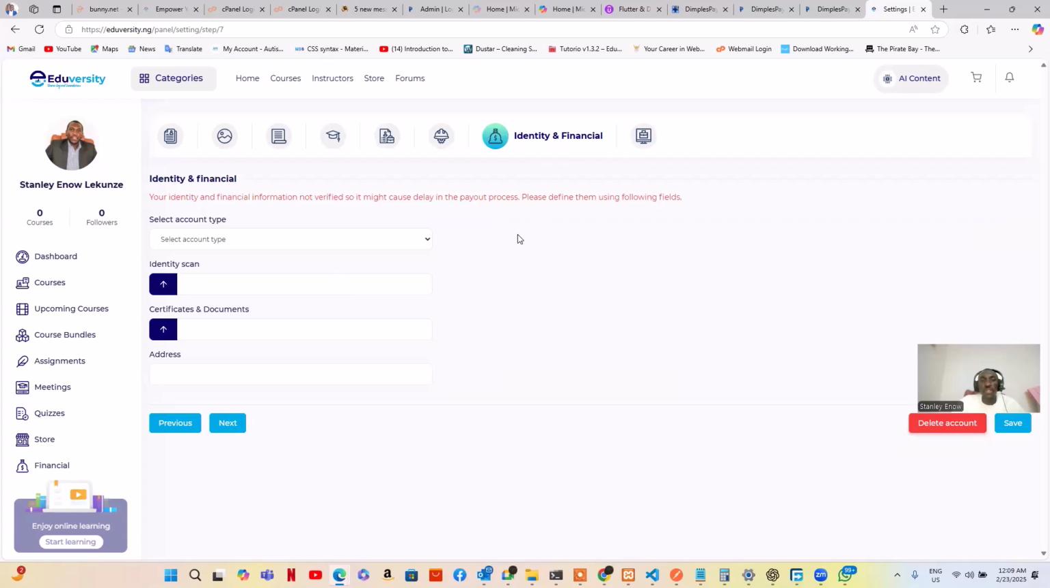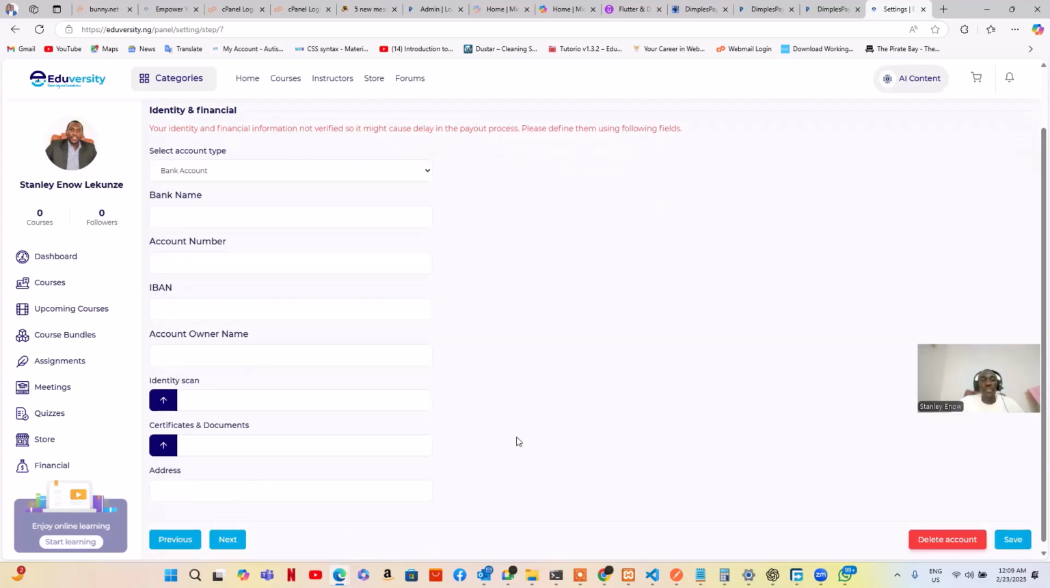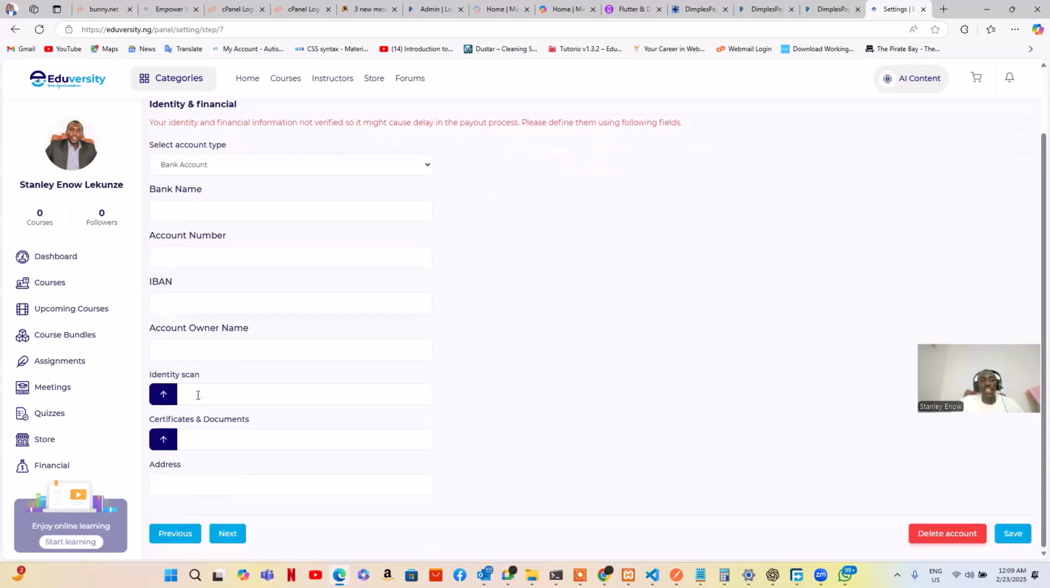So all you need to do is come here and enter your details. How do you want us to pay, to send that money to you? So you come here, you select whether you want the money to be sent directly to your bank account. Once you do that, you enter your bank name, you put your bank account number. If you have an IBAN, you can also add that, and the name on the account.